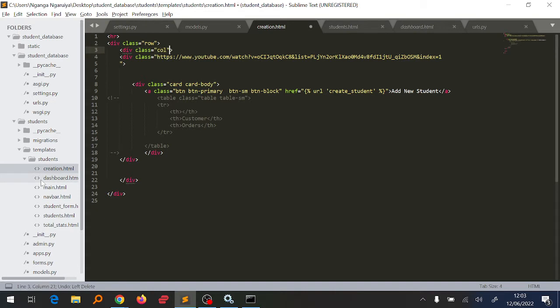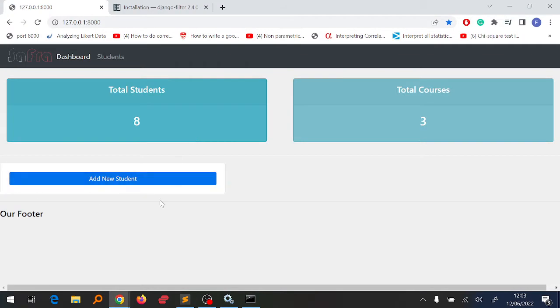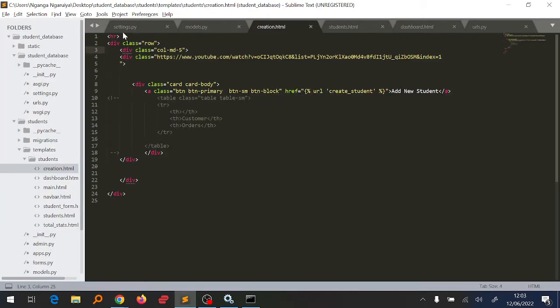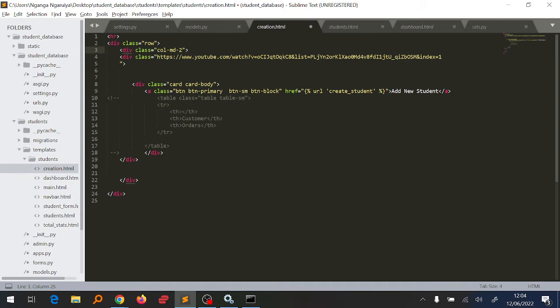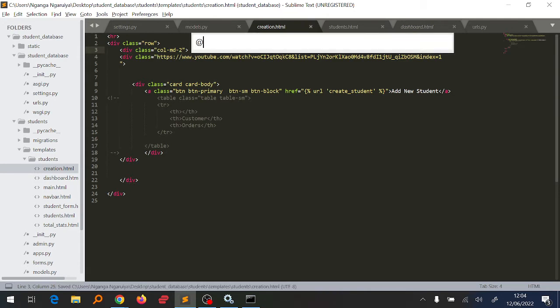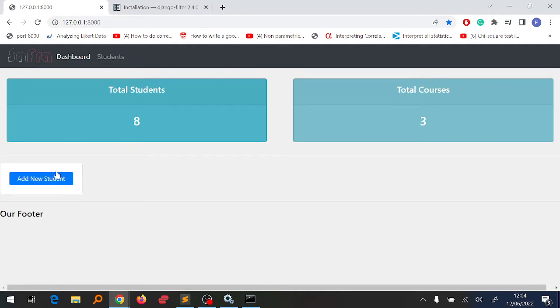You can also just give it dimensions if you want. You can add this div class here, and then you give it some dimension, col-md- maybe something like 5. Save that, refresh, and you can see depending on the size that you want. Maybe if you want 6, it looks like that, but let me just have maybe 2. Refresh this, refresh this. I think this looks nice.